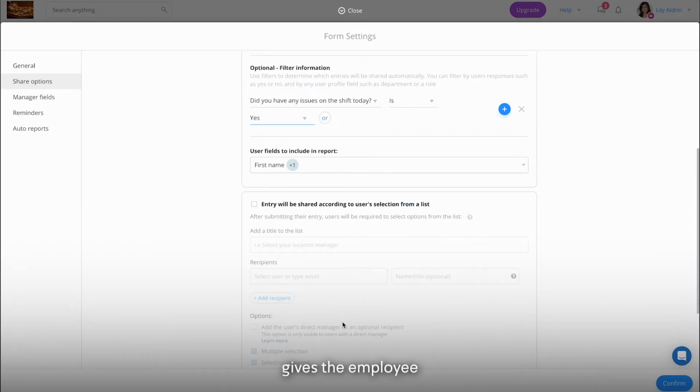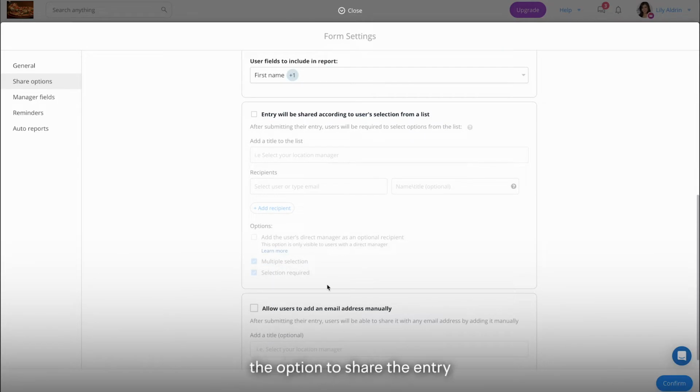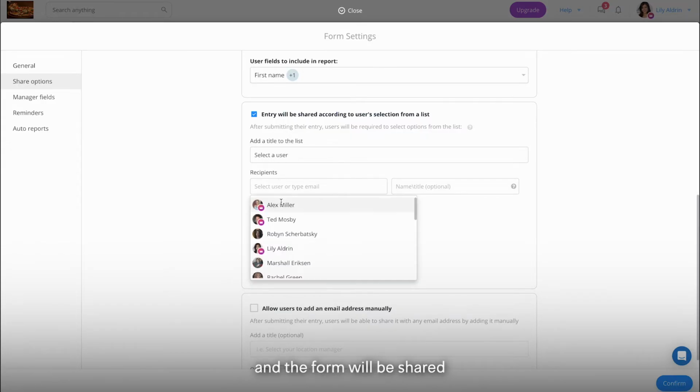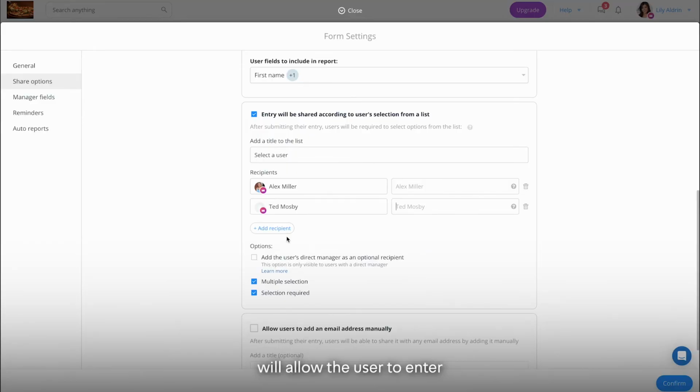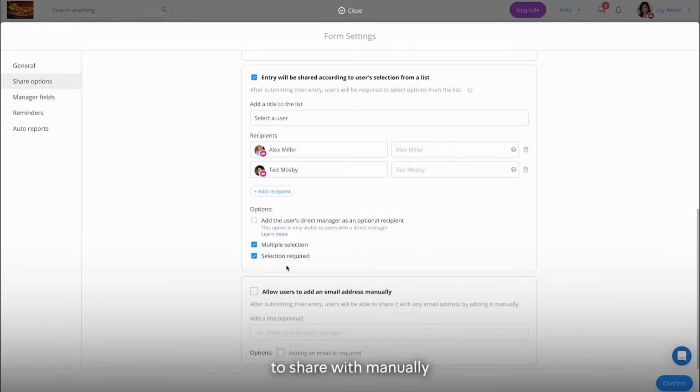The second option gives the employee filling out the form the option to share the entry with users from a list you have pre-selected. As the employee submits the form, they will select the relevant user and the form will be shared with them. The third option will allow the user to enter an email address to share with manually.